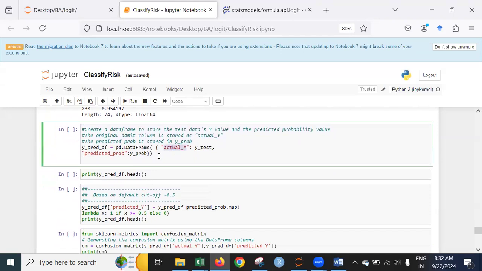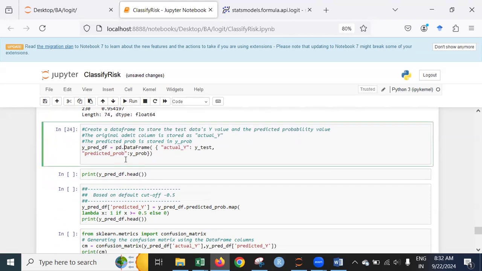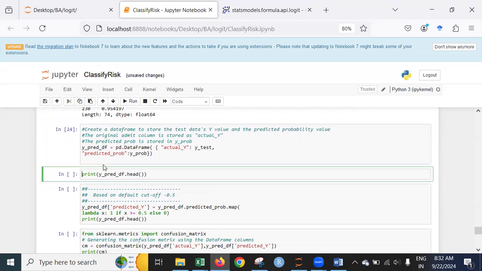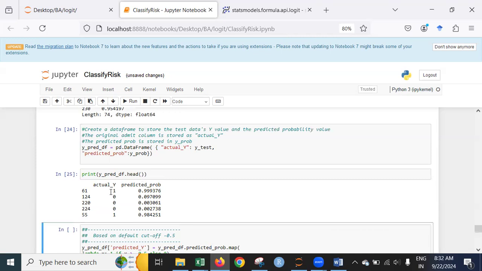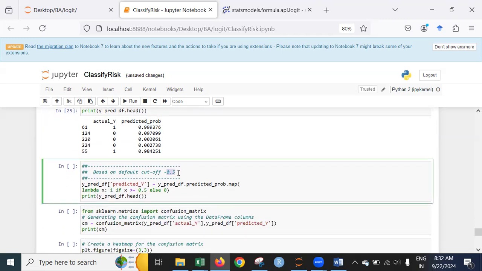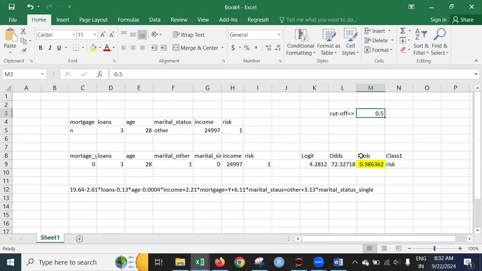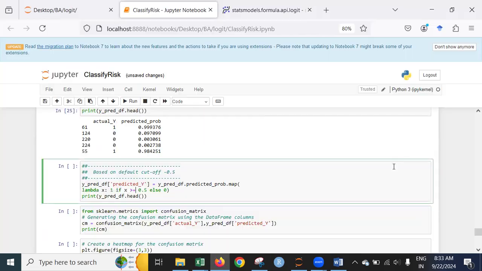I'm saving the actual value of y and the predicted value in this data frame because I need to build the confusion matrix to see how good the model is, right? So we have done that. Actually this is 1 and predicted probability is 0.99. So that's what I see here. We have a default cutoff of 0.5, right? So this is what I'm doing here. I'm saying if the value is greater than 0.5, make it class 1. Otherwise, make it class 0.